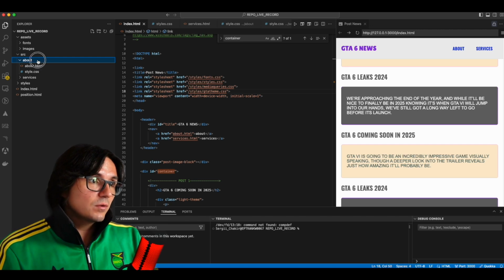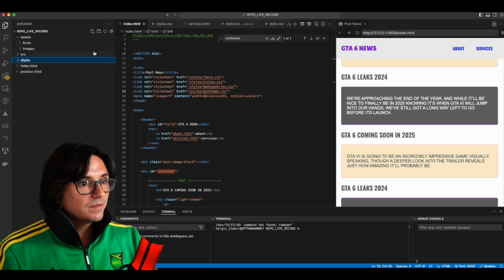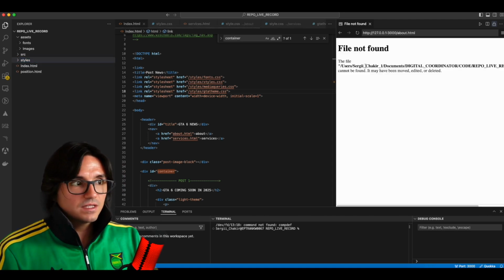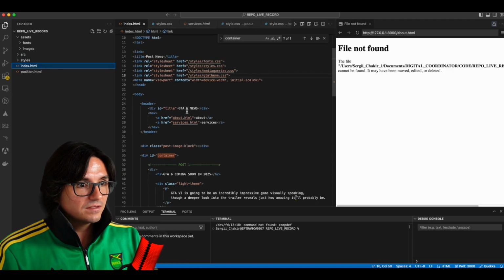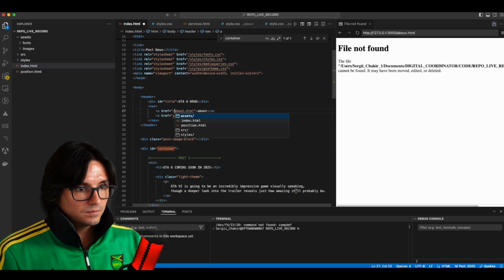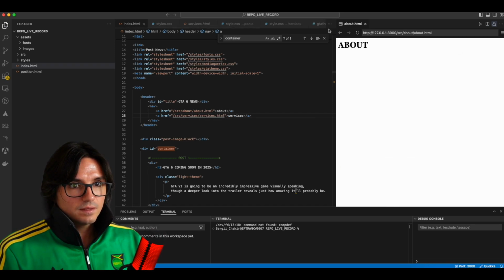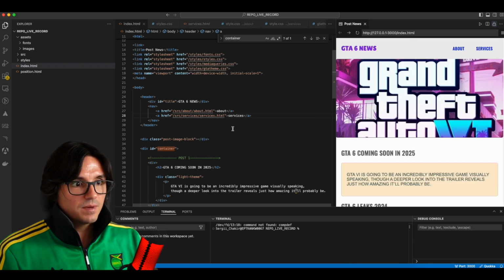The most difficult thing you will encounter is forming such an architecture, as there can be many options. I showed you one of them. Naturally, it won't work right now. You see, it doesn't work because the file is not found. We need to fix it quickly. About. And here, SRC, services. That's it, we restored functionality, rewrote the path.